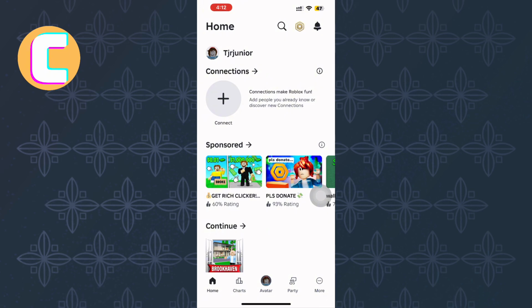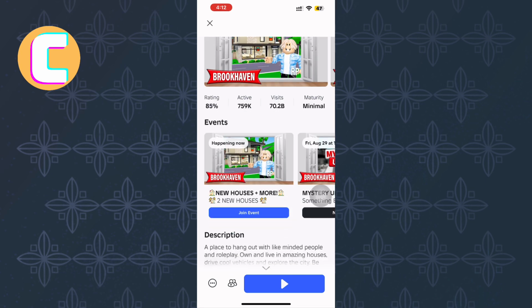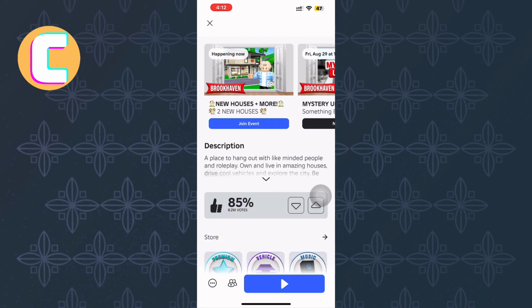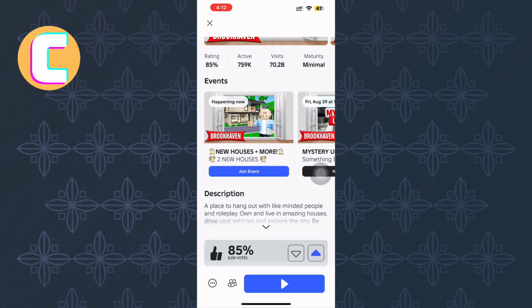Once you are inside the app, scroll through the homepage and open any game of your choice. When the game opens, try scrolling down and tapping on the like or dislike buttons, because the error usually appears when you try to interact with the game this way. In my case, the error does not appear, but I will show you the solution.